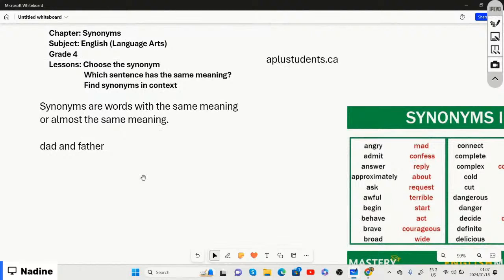Some people say it's my dad, some people say it's my father, some people call their daddy dad, some people call him father, dad, dada, however you call your dad, right? So basically, the meaning is the same or the meaning is almost the same. And that we call a synonym.